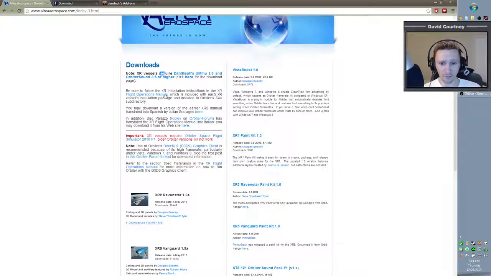We're going to talk 4.0 or higher, and it also requires Orbiter Sound 3.5 or higher. And it even gives you a link here that you can click where you can actually go and download those. So since these are the requirements for the XR2, let's take care of that first.